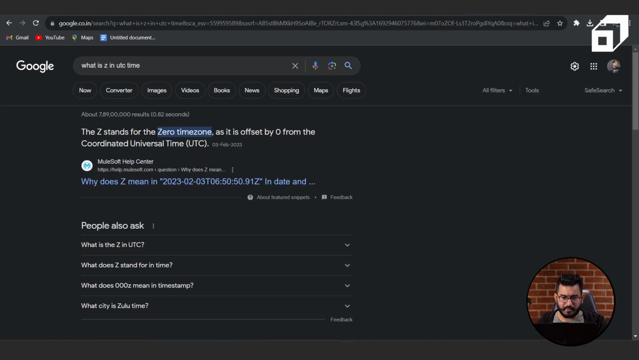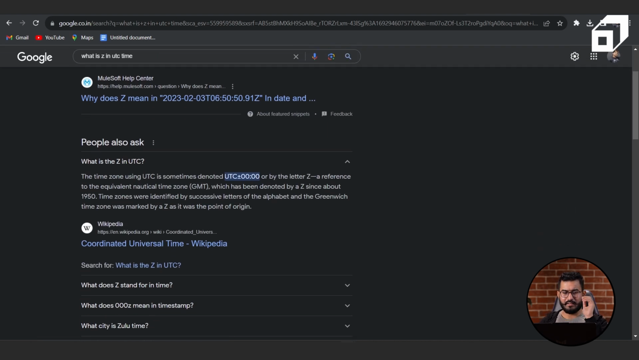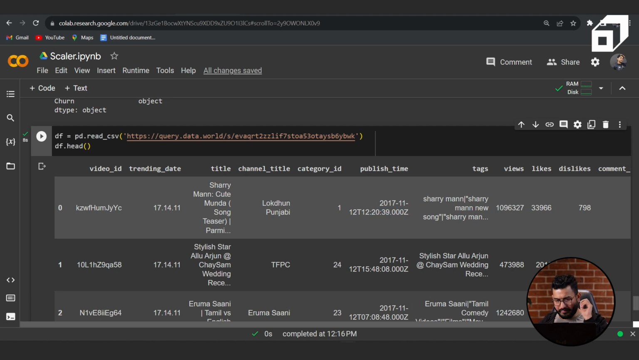So the Z stands for 0 time zone, as it is offset by 0 from the coordinated universal time coordinate. You can assume that it is like a reference point. The time zone using UTC is denoted by the letter Z, a reference to the equivalent nautical time zone, which has been denoted by Z. So you guys can read about it, but the point that I'm trying to make right now is we have the date followed by the time, which is in the UTC time format.